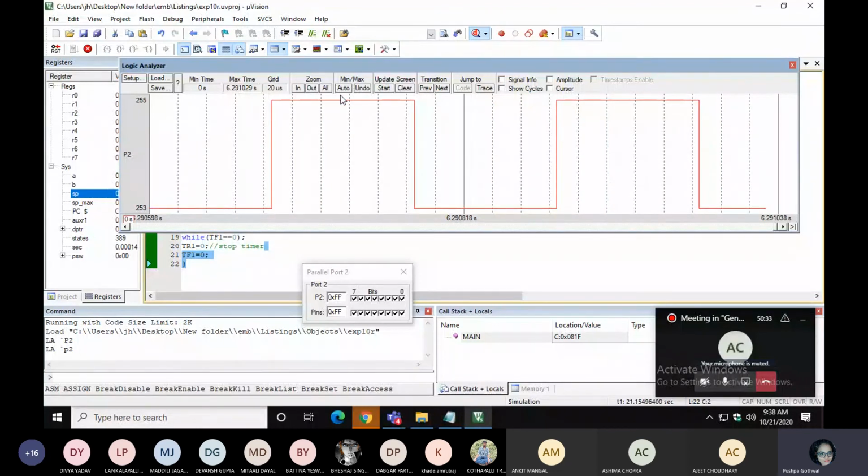Where is the stop button? I'm not able to get it. Can you see the stop? Where is stop? Yeah, okay.